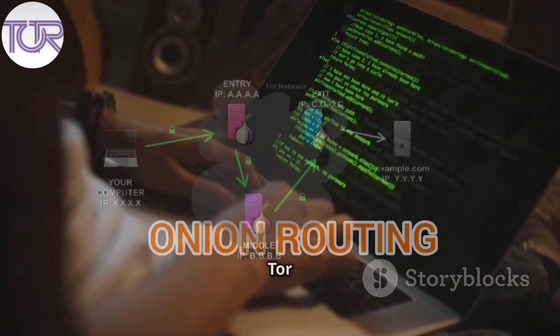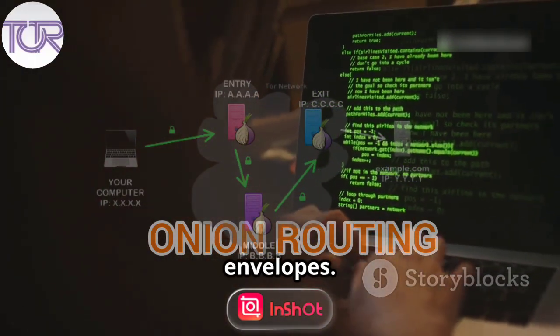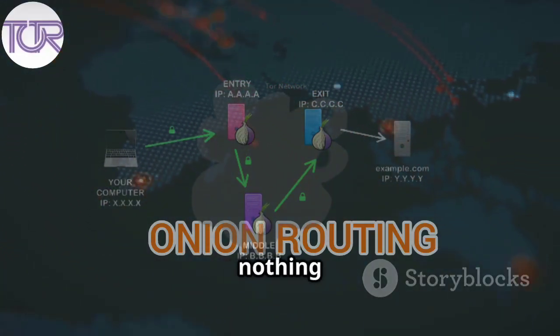When you use something like the Tor browser, your data is wrapped up in multiple layers of encryption, just like those envelopes. Each layer knows only where it came from and where to send it next, but nothing else.